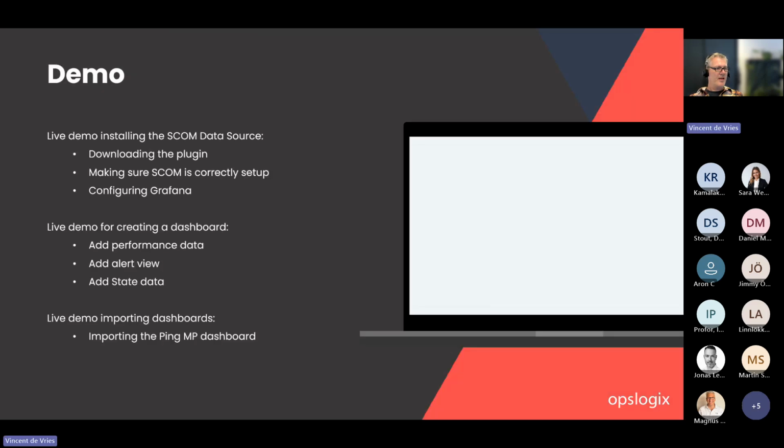So what am I going to demo today? First of all, the installing of the SCOM data source, and how you get that up and running very quickly. Then a live demo of creating a few dashboards: one for performance data, one alert view, and one for state data. And last but not least, how to import the PingMP dashboard, which we have pre-canned for you. If you use the latest version of our ping management pack, then you can use this dashboard in conjunction with the data source.